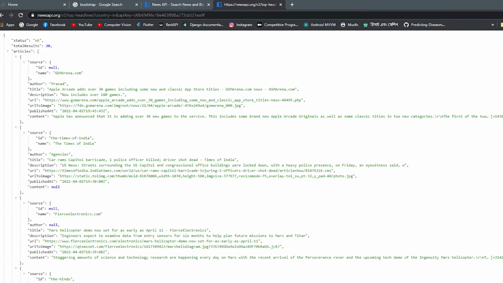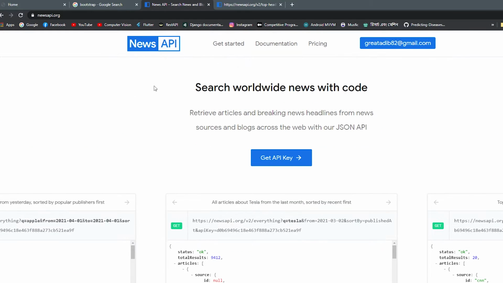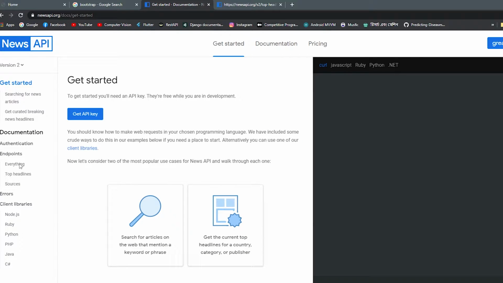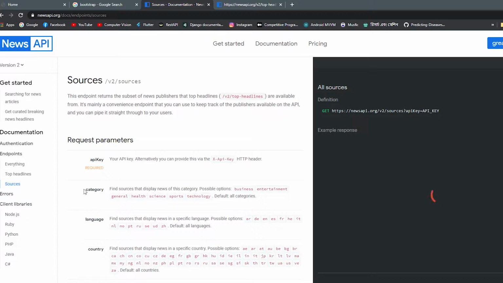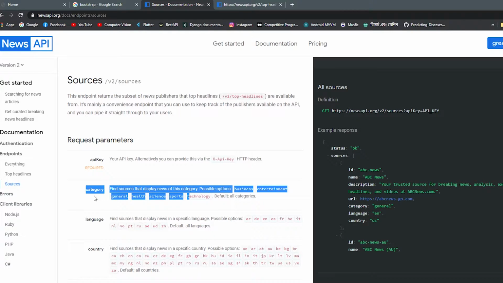Okay, so that we can work with this. And the News API has all the documentation, like Get Started, and all the documentation like sources. We have the endpoint sources. As you can see, we can get all the information by its category, like general, health, science, sports, technology, and based on language, like English, Spanish, all of those things, and the country. This is all the countries that you can use, and the API key is the main thing that you want.